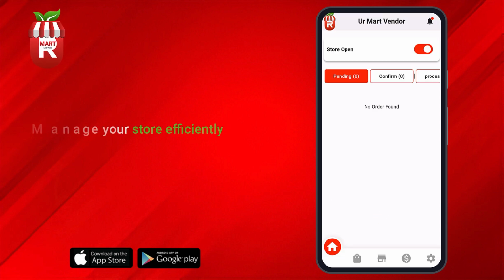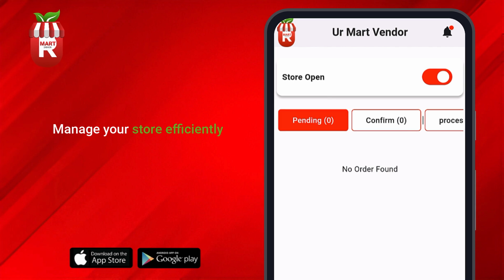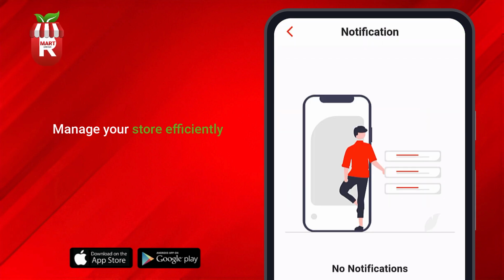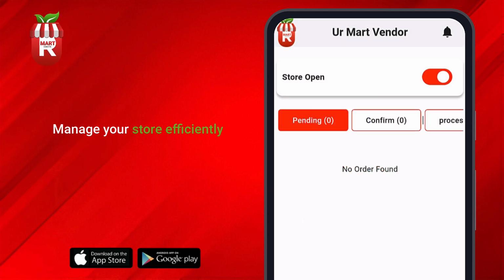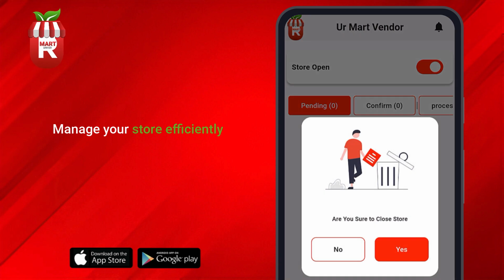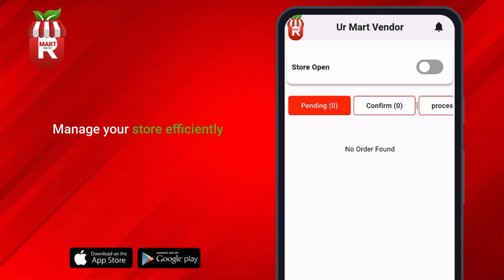Here, you can manage your store efficiently. By tapping on the notification icon, you'll be able to view all the latest notifications concerning your store. There's also a handy feature to manage your store's availability. You can open or close your store with a simple toggle button. When your store is open, the button will be shaded red, and when closed, it will appear gray. This visual cue helps you quickly know the status of your store.